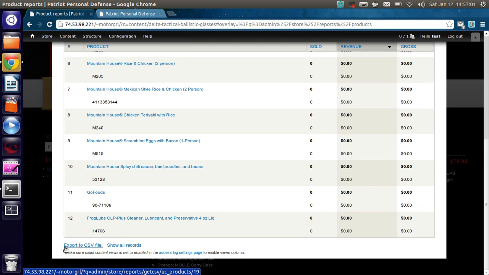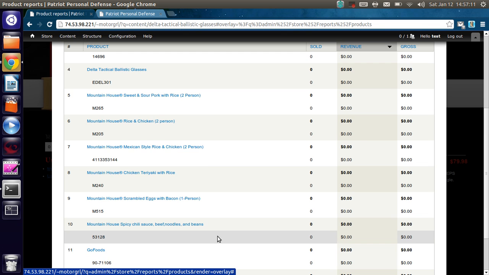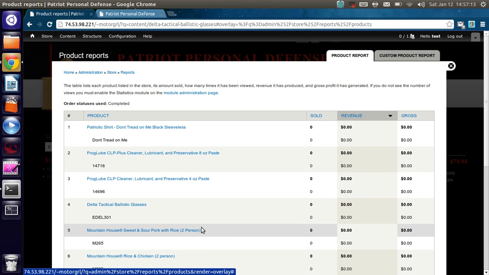And as with most of these reports, you can export to a CSV file, which you can then import into Excel for a regular report spreadsheet. And you can see all records in case they're all not showing. I think it does truncate at like 50 records or something like that.